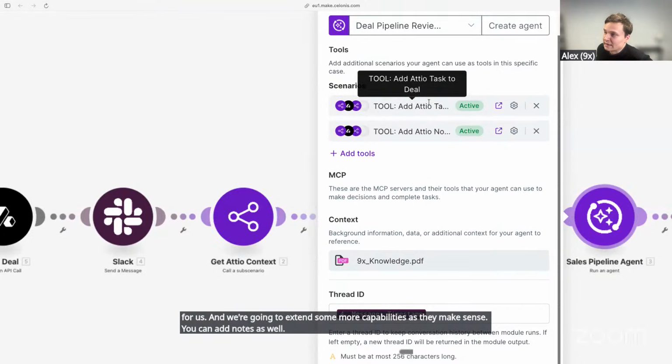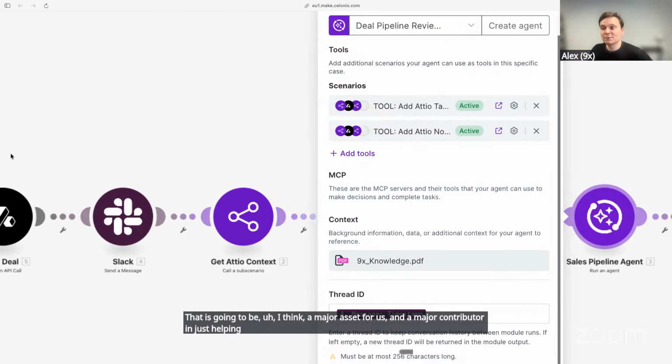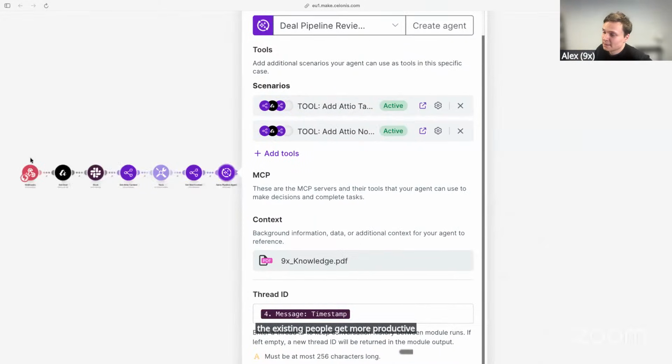And that is going to be, I think, a major asset for us, and a major contributor, and just helping the existing people get more productive there.